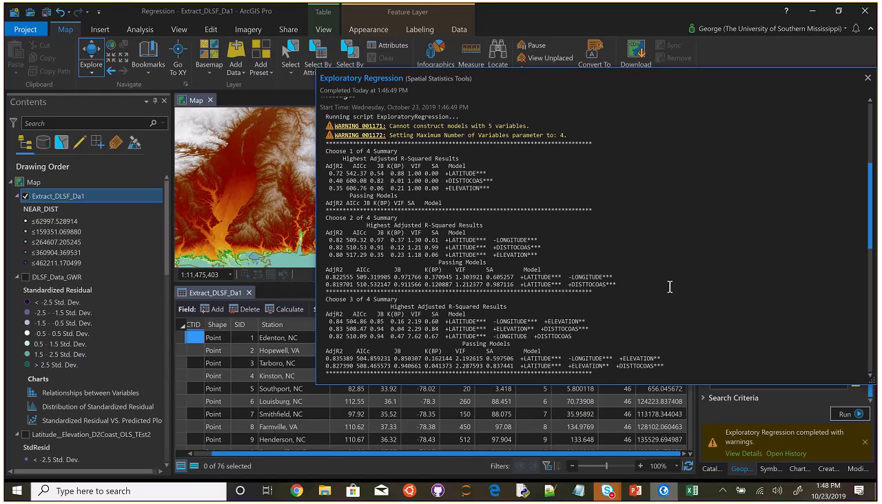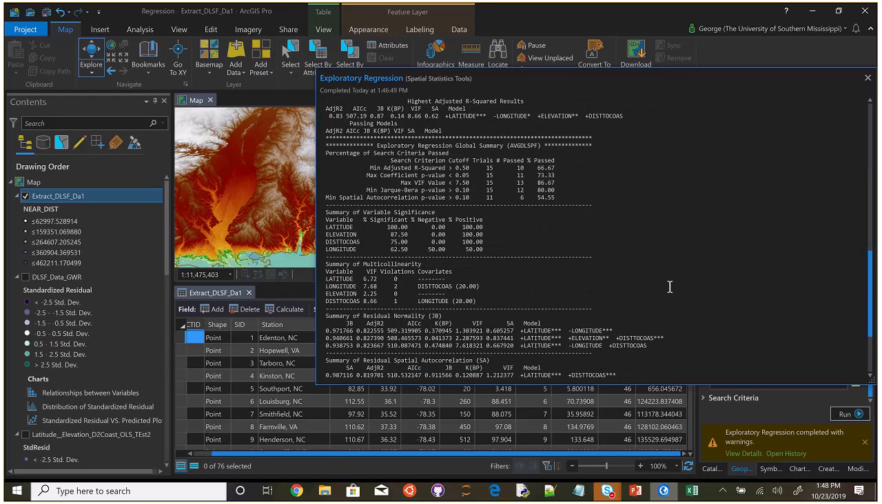And then it shows you which models pass the criteria of not having a lot of VIF, and the residuals didn't make patterns. So latitude, longitude, and elevation, and latitude, elevation, and distance to coast both passed. But notice that, as we discovered, distance to coast and longitude in the same model didn't pass. It wasn't a valid model. It wasn't a good one to choose.